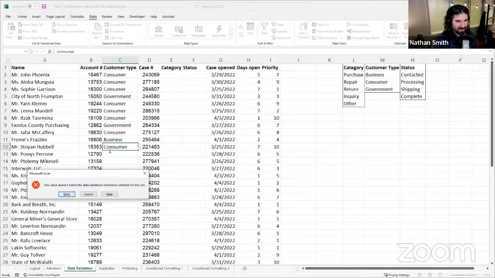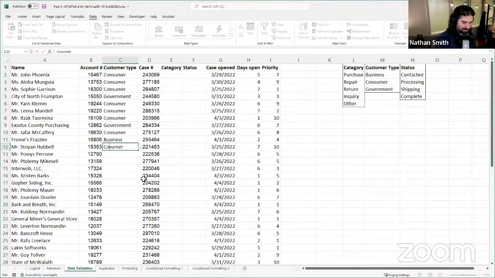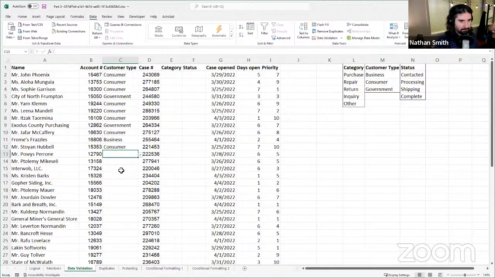So I'll click retry, and this time, oh, whoops, I put an M instead of an N, consumer. When I hit enter, that works just fine. So that's great. Let me go ahead and actually hang on just a moment.